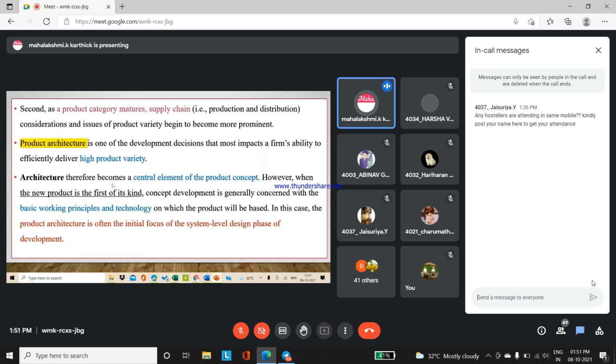So architecture therefore becomes a central element of a product concept. ஒரு கான்செப்ட் அப்படின்னா இது this plays a vital role. ஒரு கான்செப்ட் வந்து சக்சஸ்ஃபுல் ஆகுது, மார்க்கெட்ல ரீச் ஆகுதுன்னா அந்த architecture design தான் matters. However, yes, system design given to the product. So when a new product is the first of its kind, concept development is generally concerned with the basic working principle and technology. Very important keyword.